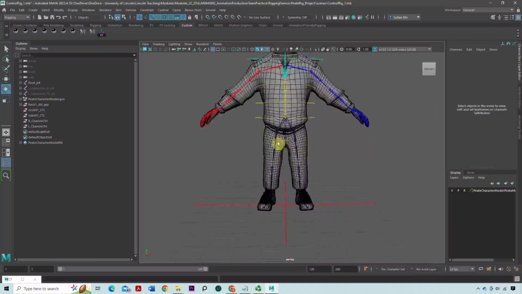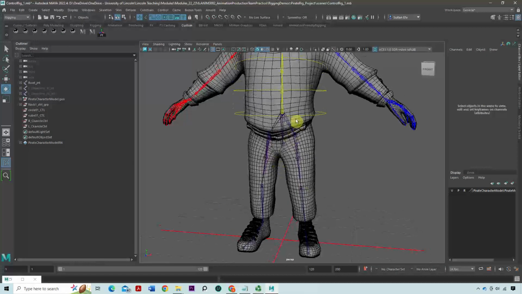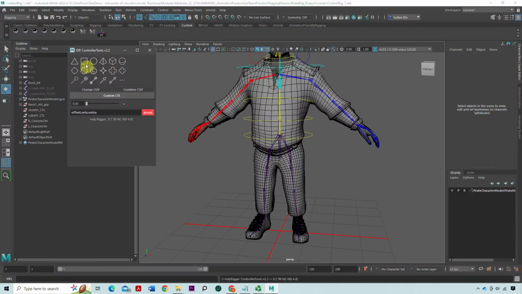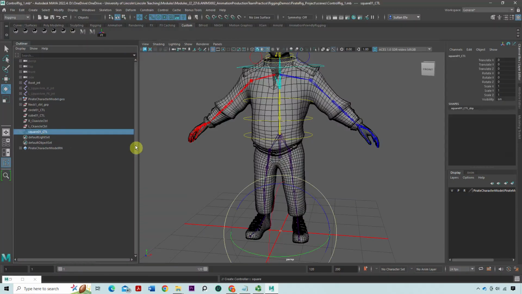Hello, welcome back. So in this session, we're going to create the control for the root joint, the pelvis, and also start cleaning up our rig. So I'm going to bring the controllers back again. And for the root, I'm going to use this square. Let me just turn off the shapes. Here we go.